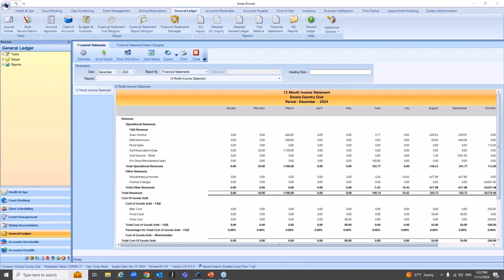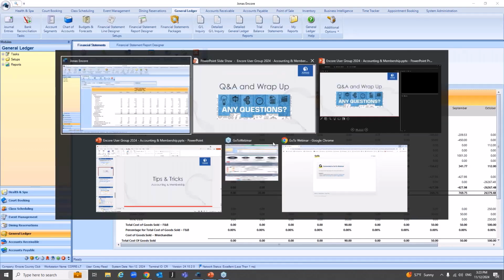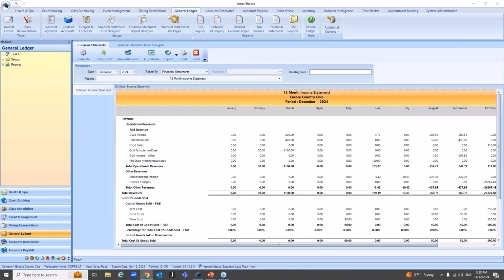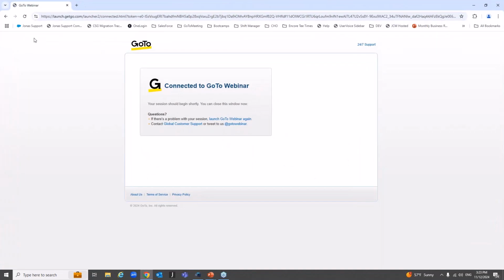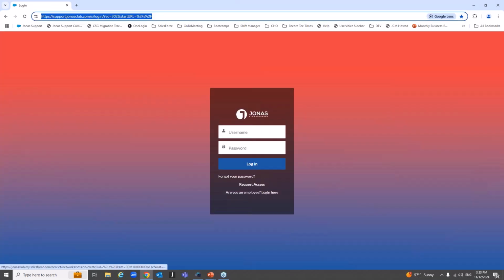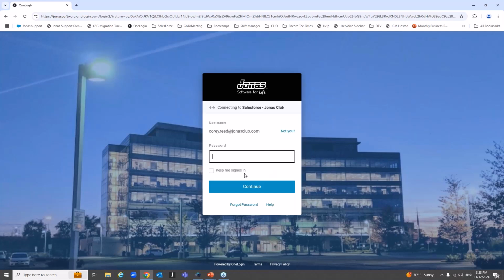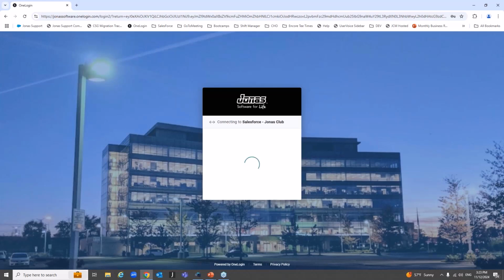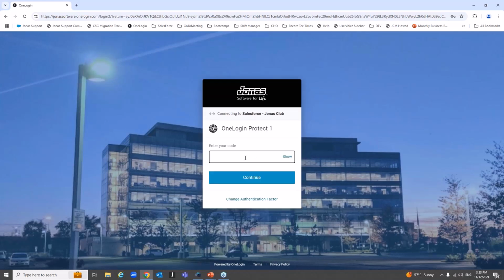Okay. And you know what? I unfortunately missed the website. What is it? The support site is support.jonasclub.com. Yeah, so it's support.jonasclub.com. I could even just pull it up here. Put in my password real quick. Oh, sorry. This is our multi-factor authentication here at work.